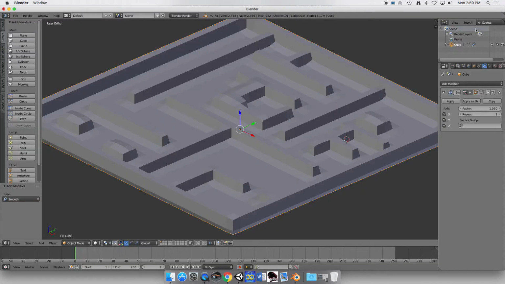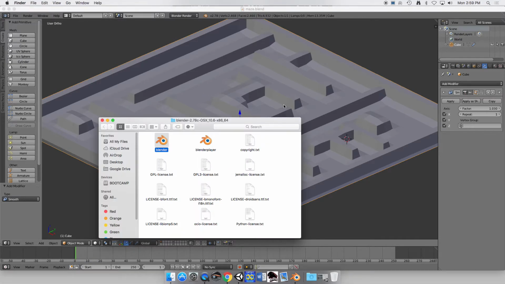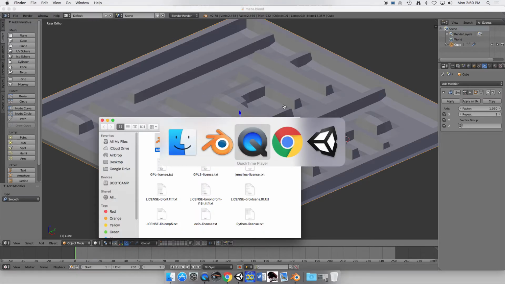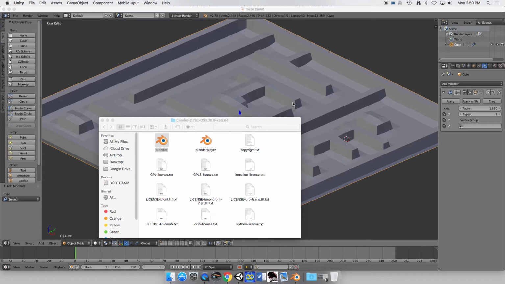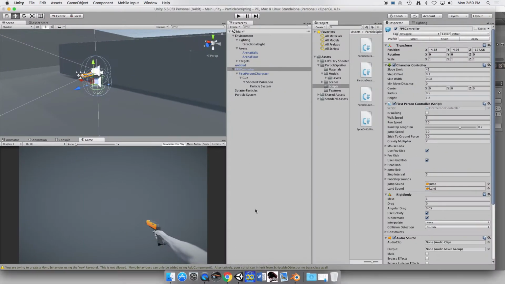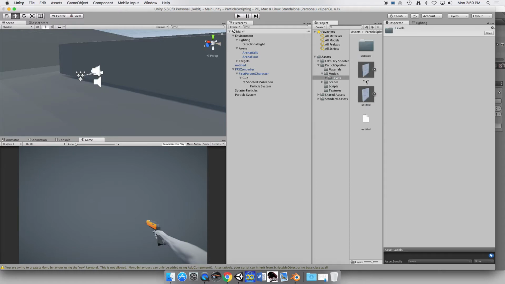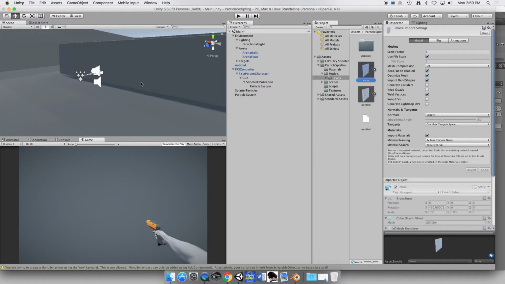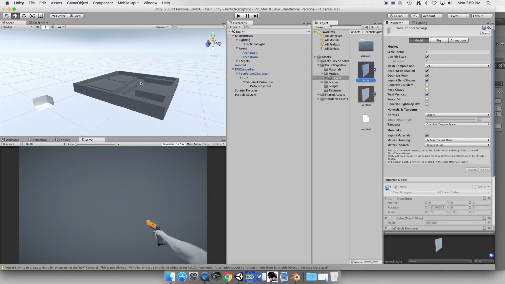I'm going to hit save as Blender file. Now, if you go to Unity, which I will in a second here. There we go. This is one I was playing around with earlier. But if you go to Unity, go to Models, Levels, here's the maze file I built, or the maze level I built.